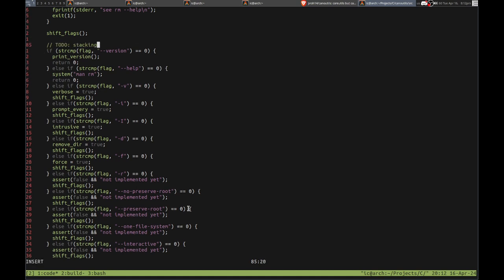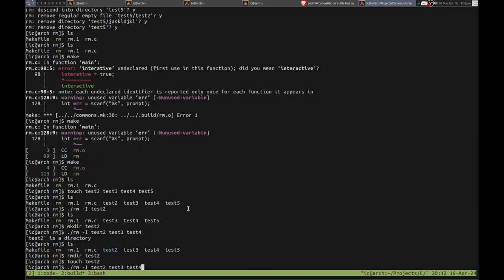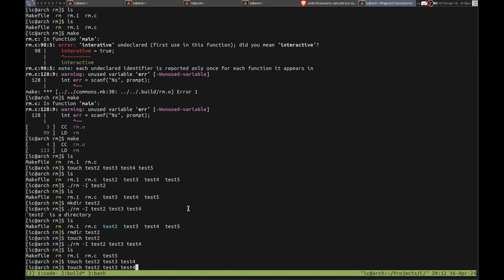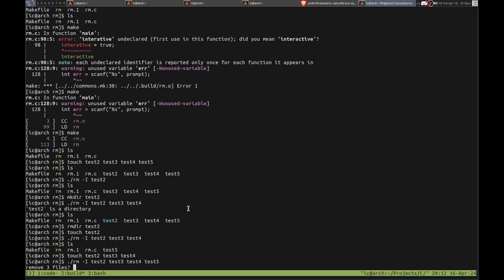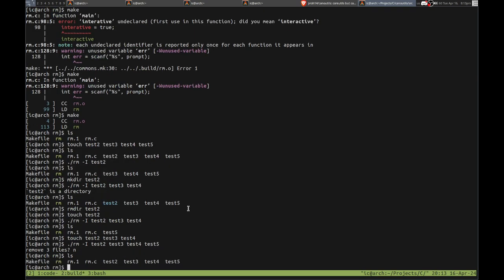To do stacking flags, read dash R, that is a commonly used one. Do that, test 4. If I do that, it just removes all of them. Then, if I do test 5, remove 3 5. So we need to do +1, right? argc +1, because it is the old value of argc. Okay, yeah. Let's do that here.